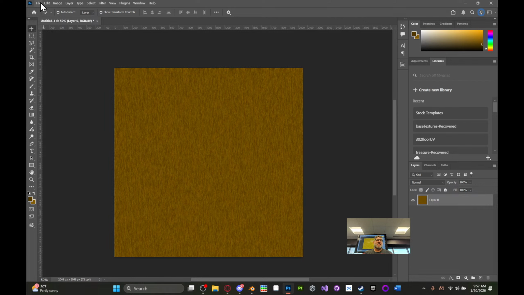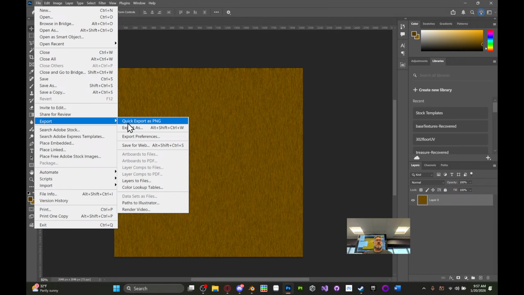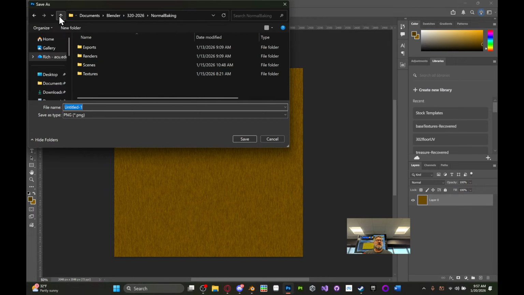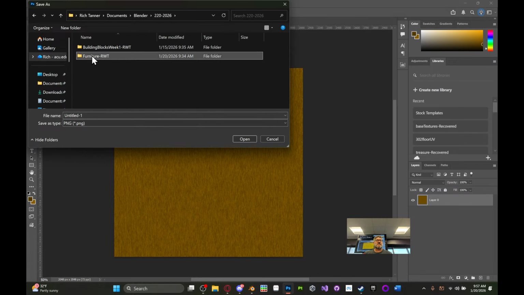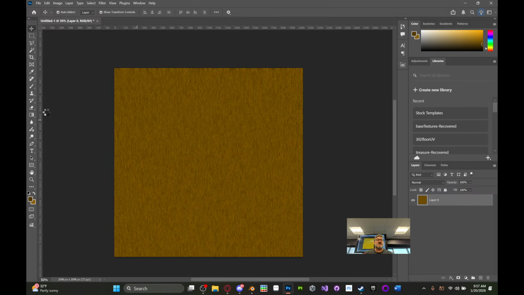Yeah, it's all right. So I'm going to File, Export, Quick Export as PNG. Wood. And I'm going to put this in my textures folder of wherever the heck my folder's at. There we go, 2026, furniture, textures, wood grain, because I don't want to just do what I was told. Gotta do something else. For this image, I did 2048 by 2048, just a 2K.